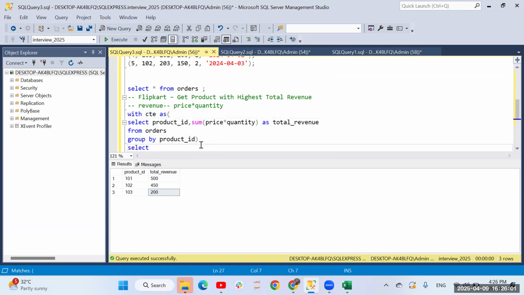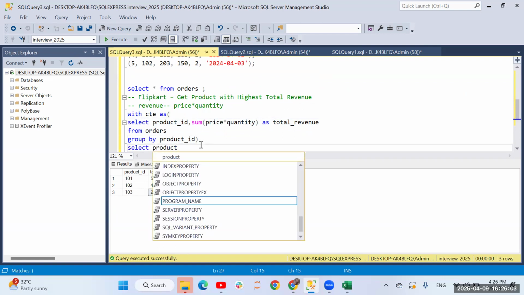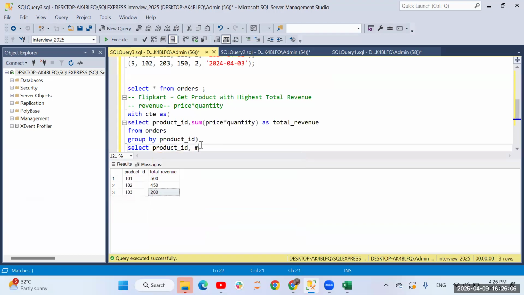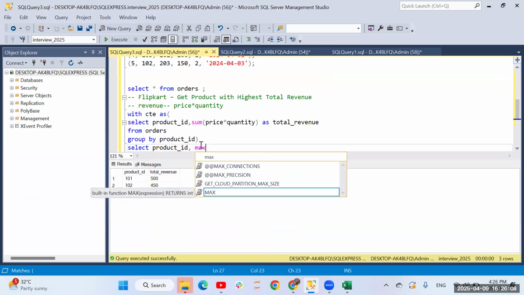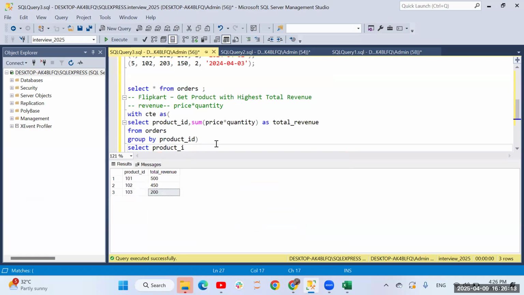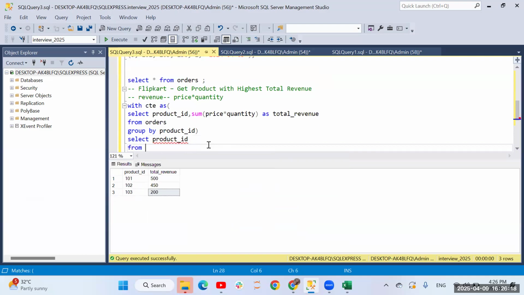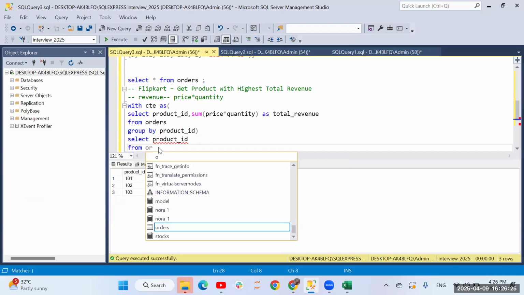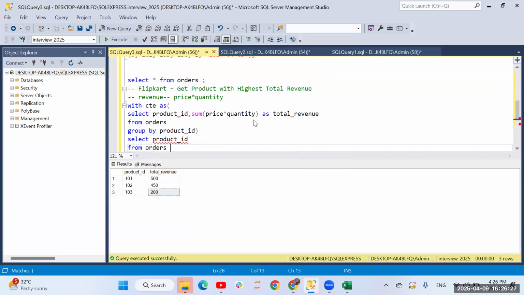And I'll say that I want to have my product ID and my maximum, I want to have that product with highest total revenue. So I'll say that I want to have my product ID, right? From which table do I want to have it? From my table orders, and their revenue should be highest. That means the revenue should be maximum. Is this clear? We need to find out the maximum revenue first.